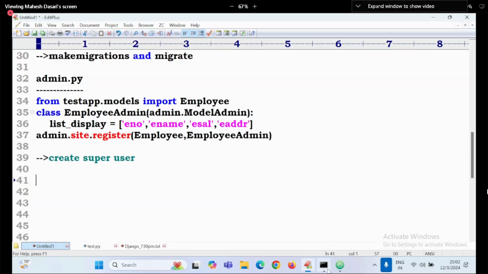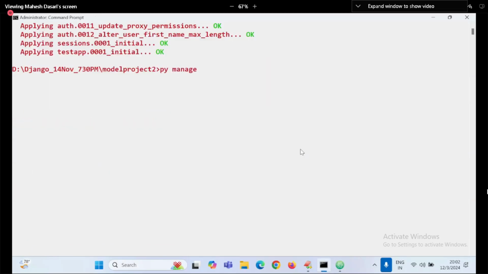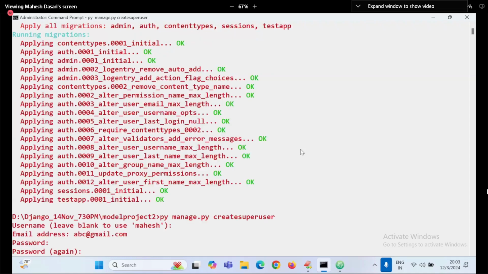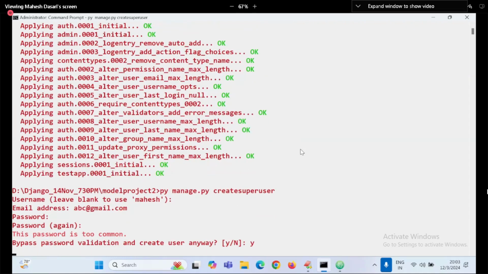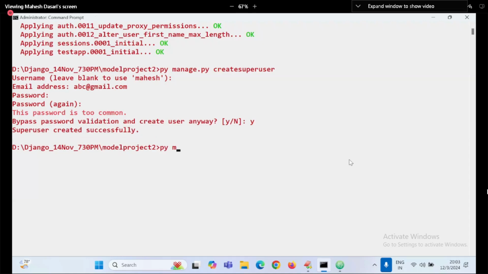See this? Come to the command prompt. py manage.py createsuperuser, leave it blank. It will take the name already. abc at gmail.com. Password. Again password. Superuser created successfully. Run the server. py manage.py runserver. Server started.